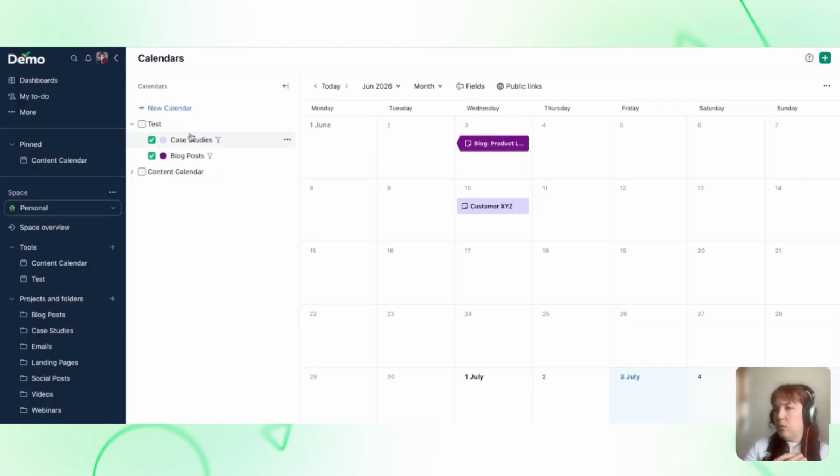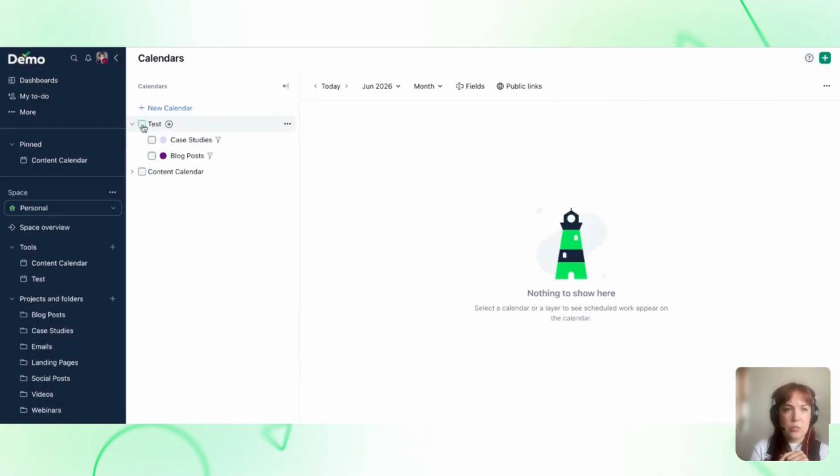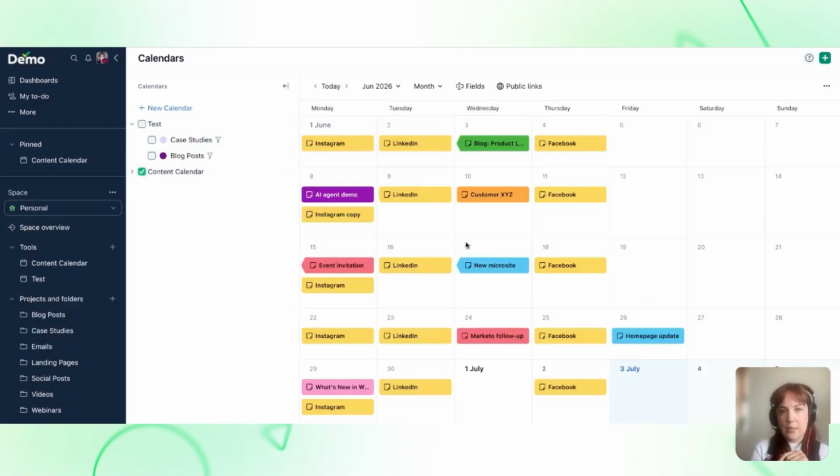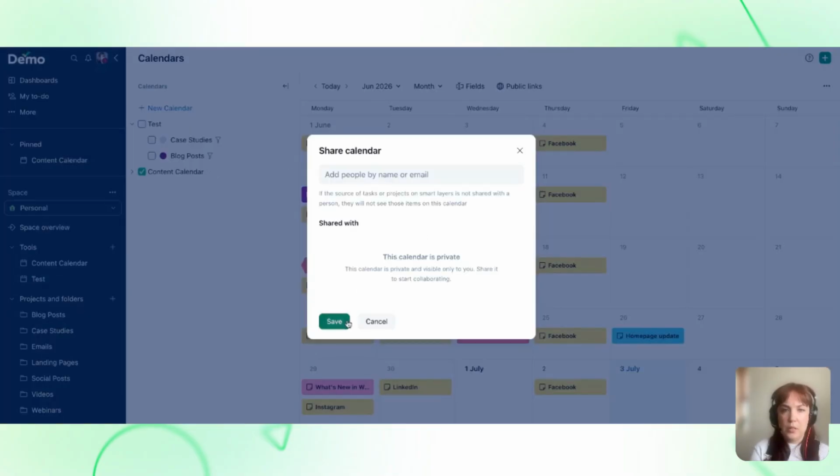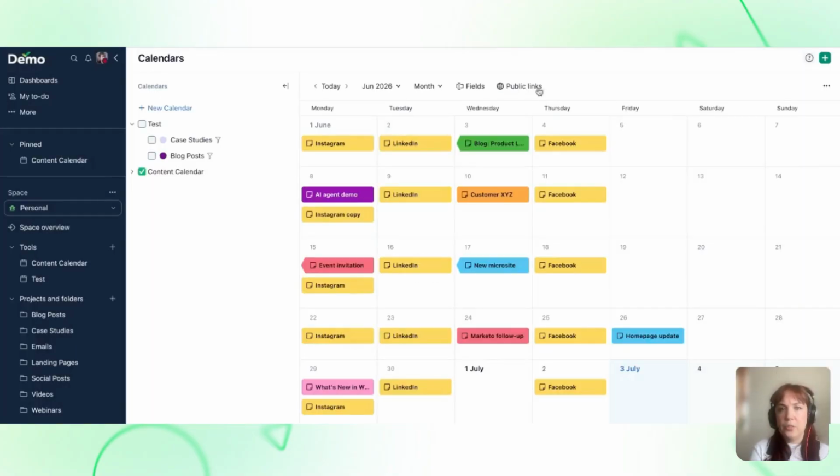So once you're done adding all the layers for all your folders, it should look a little something like this. Very pretty, very color coded. And then you can pin it to your sidebar just for easy access. But you can also share it with a specific user or group this way. You can also create a public link up there as well. And it is as easy as that.